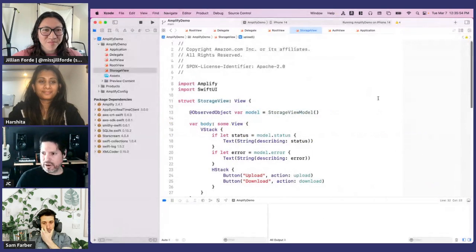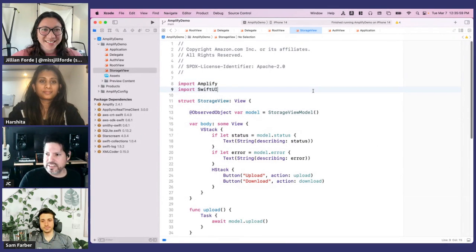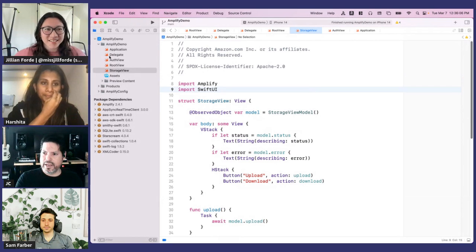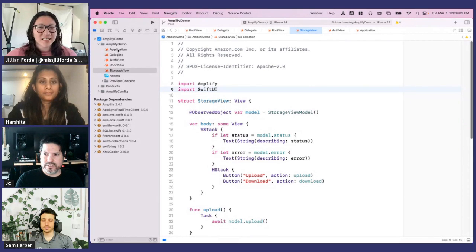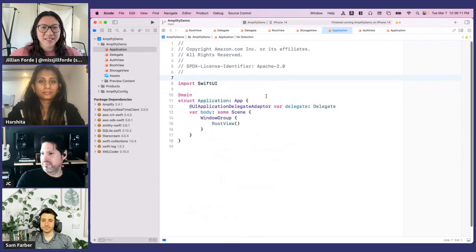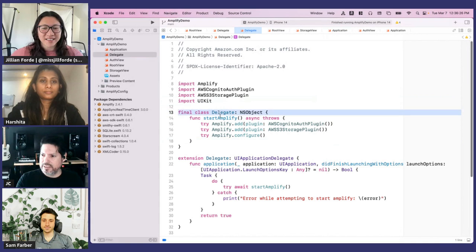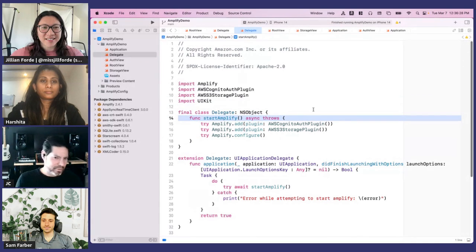So I have a separate project here that is basically just a very simple SwiftUI application. And in my application, what I did is I added a delegate class. So first, let me go into the application struct. I basically set up a UI application delegate adapter, and I told it that its type is this class that I called delegate. And then here in my delegate class, I created a method called start amplify.